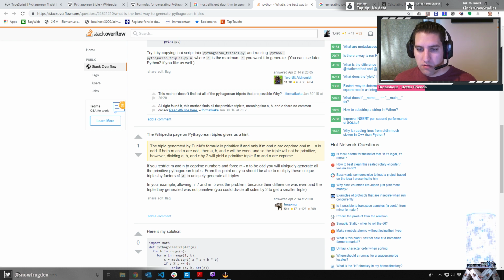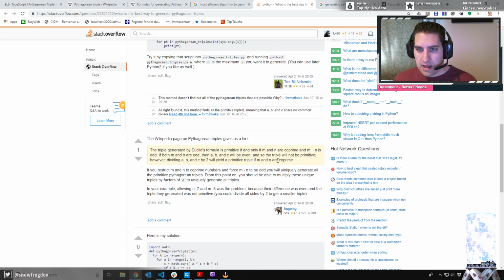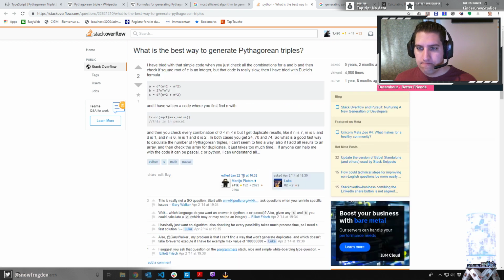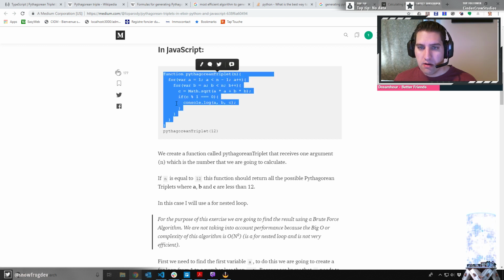If you restrict M and N to coprime numbers and force M minus N to be odd, you will uniquely generate all the primitive Pythagorean triples. From this point on, you should be able to multiply these unique triples by factors of D to uniquely generate all triples. Ha, no code example. Cool. All right. Well, looks like we're gonna go with this dude, because I'm done reading about that stuff.